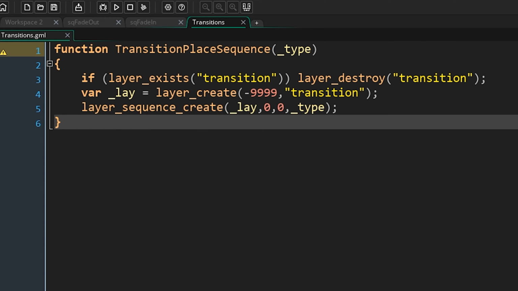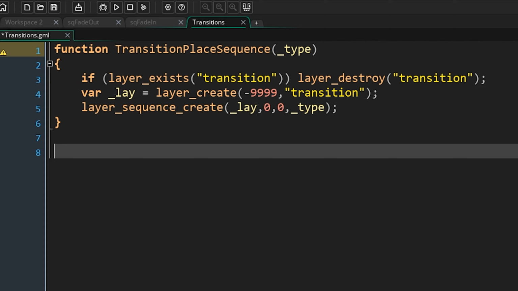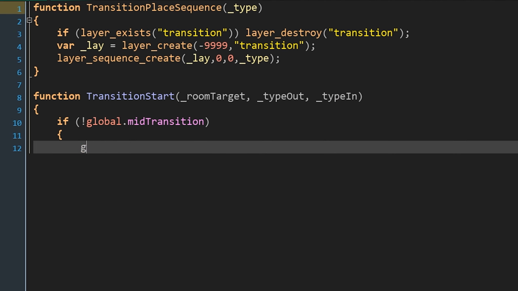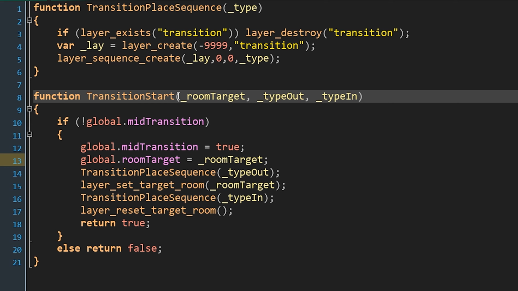All right, next up we're going to create the function that is the key to all of this, really. It's the transition start function that we're going to call whenever we want to make a transition happen in our game between one room and another room. And that'll look something like this. Okay, so this function we've just made, as you can see, accepts 3 arguments. Room target being the room that we're going to go to, type out being the type of sequence we're going to use to transition out of the room, and type in being the type of sequence we're going to use to transition in to the next room.